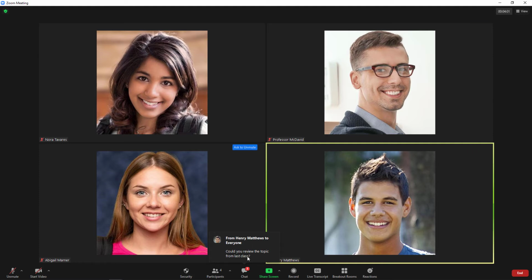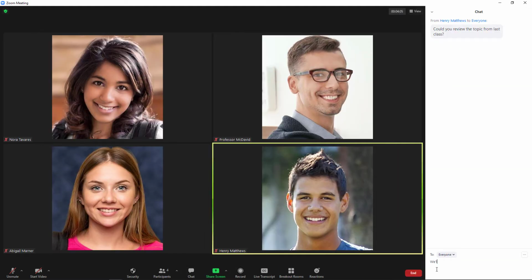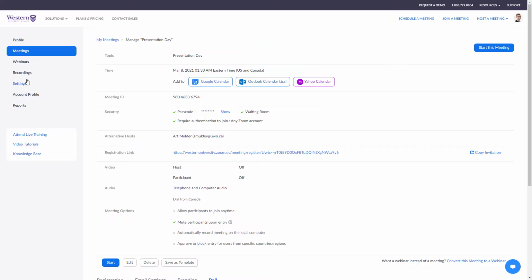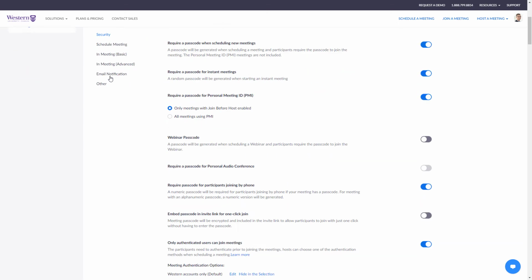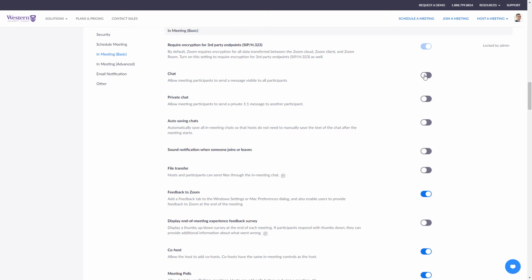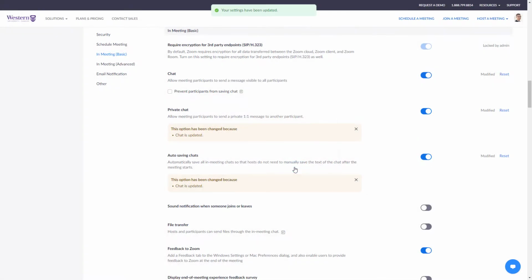You may wish to allow the chat feature during the event, allowing participants to submit written questions and/or chat amongst themselves. To do this, click Settings from the left menu bar and select In-Meeting Basic. Enable Chat and click Enable. Optionally, you can enable private chat to allow participants to message each other privately.